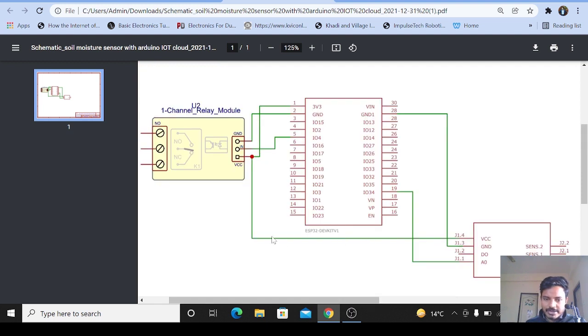VCC is connected to the 3v3 pin of the ESP32 board and the ground of the soil moisture sensor is connected to the ground of the ESP32 board. Connect the analog output pin of the soil moisture sensor to the analog input pin 34 of the ESP32 board. So this is about the circuit diagram of this project. If you don't understand anything, just let me know inside the comment section. Now let's go back to the Arduino editor.